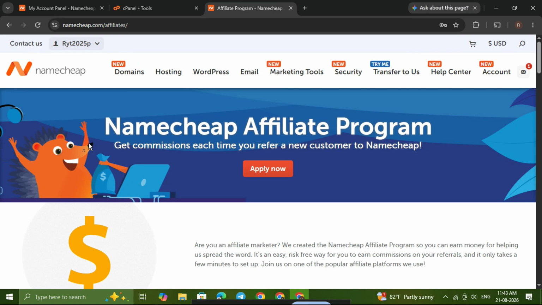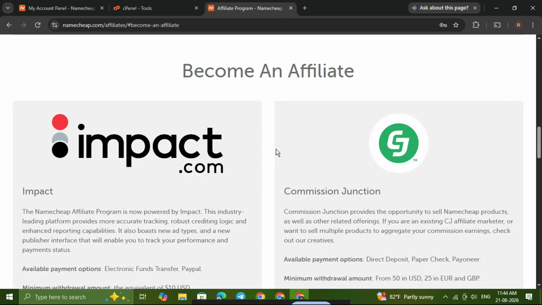That way, you know you're getting the correct information, the correct registration process, and the proper tools for tracking your affiliate activity. Once the page loads, look for the Apply Now button. Click Apply Now to begin the registration process. This is the main entry point for joining the Namecheap affiliate program.